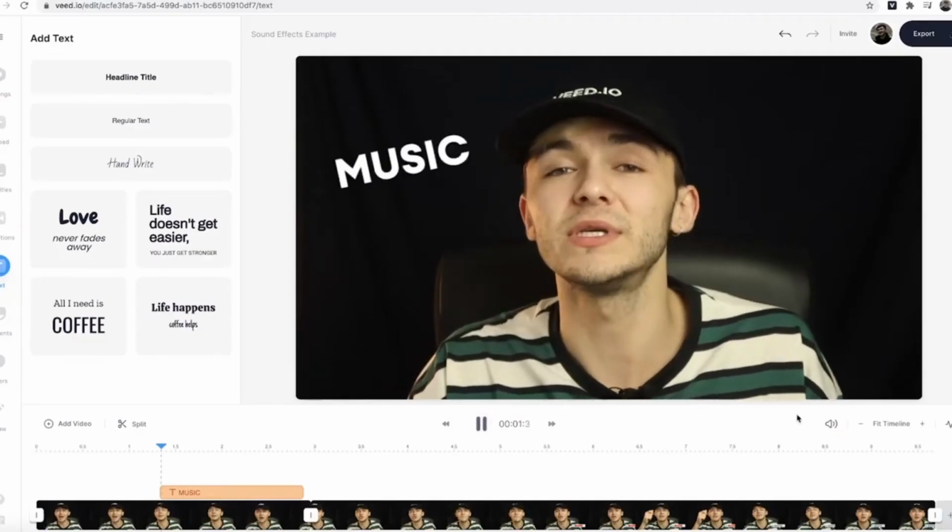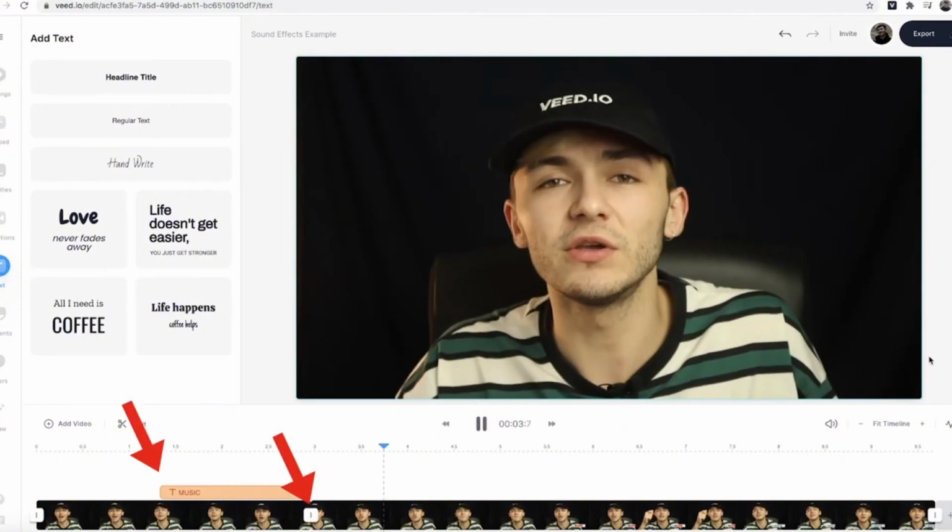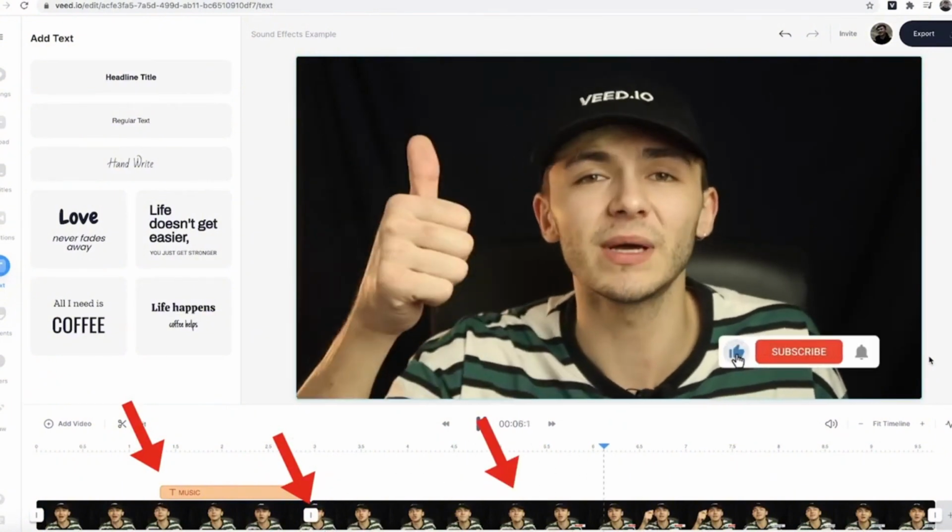We're going to find the sound effect cues first. So here, as you can see, we have this text that appears on screen. We've got this transition and then also the call to action to subscribe. So these are three different sound effect cues.